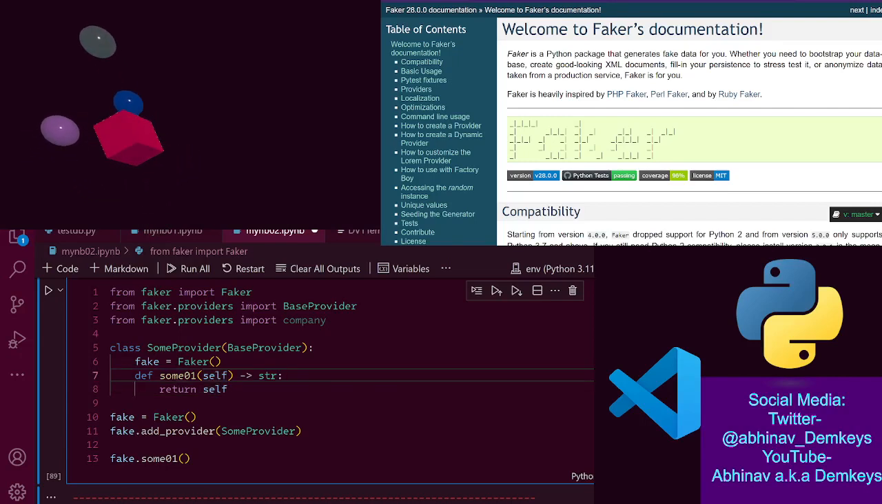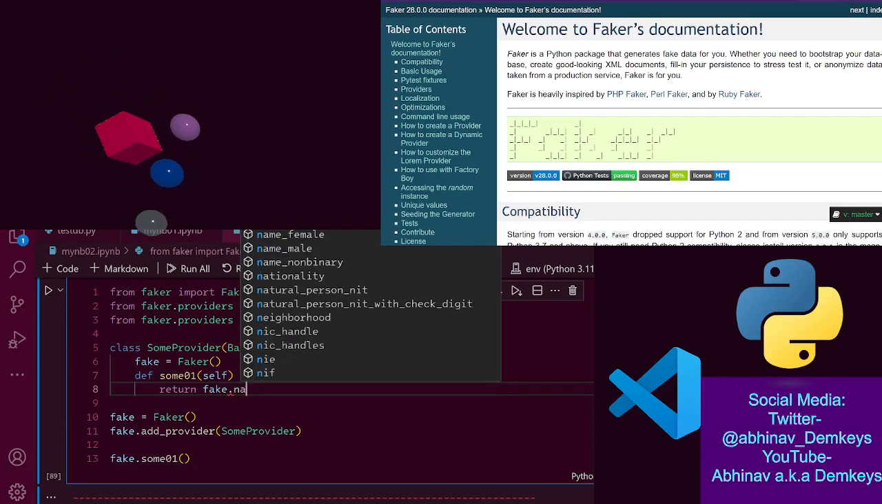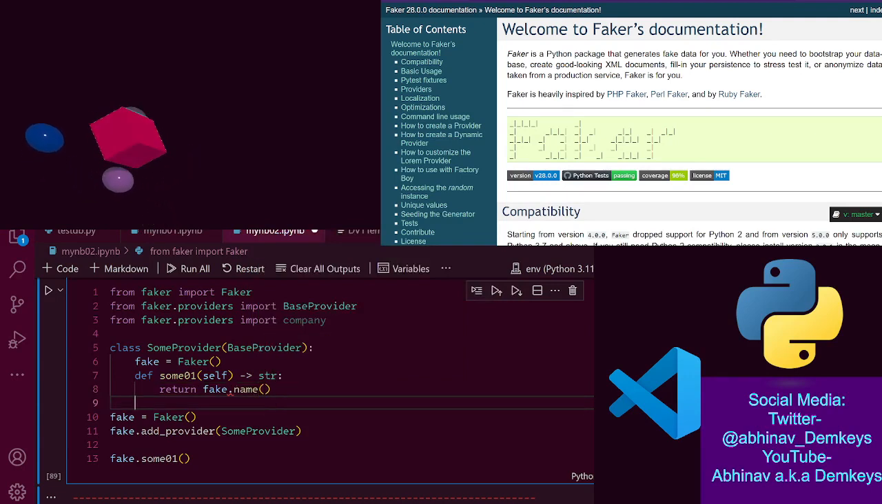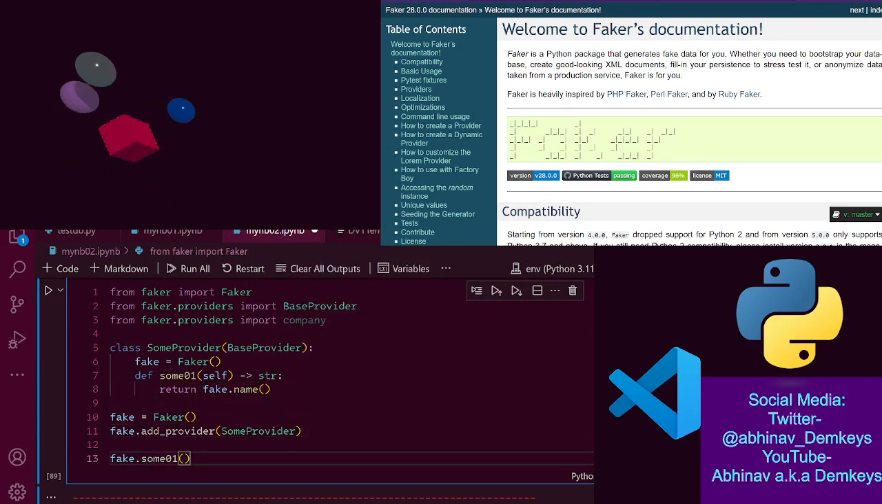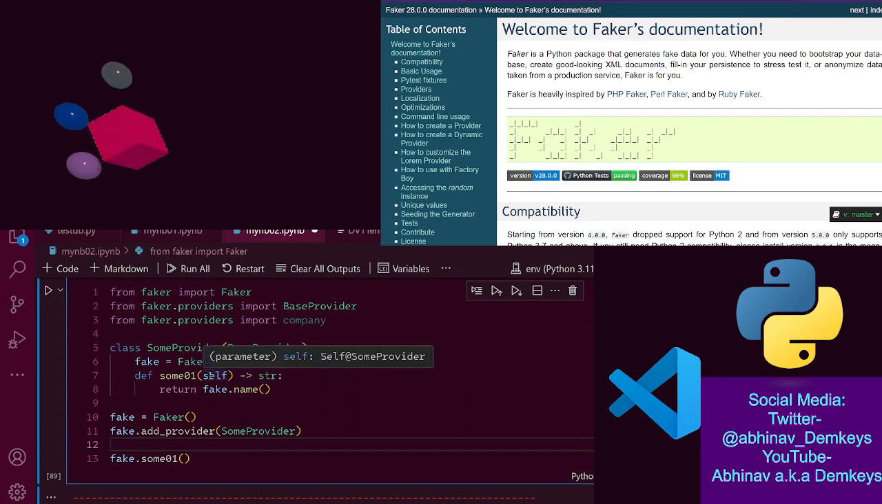So in here, I define a fake thing, right? And then let's say I wanted to return fake dot, let's say name for now. So let's see if this actually works. I also don't know if this is going to become an issue because we have fake here and we also have fake here. So I don't know if there's going to be ambiguity because it's passing in self.